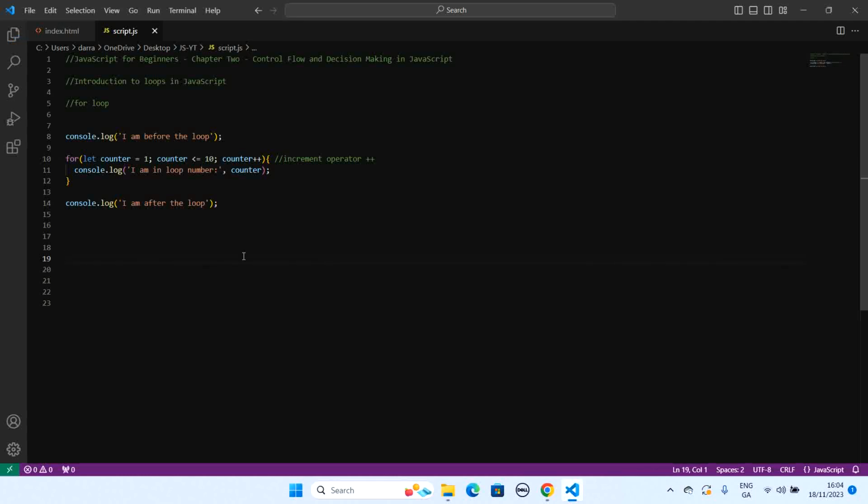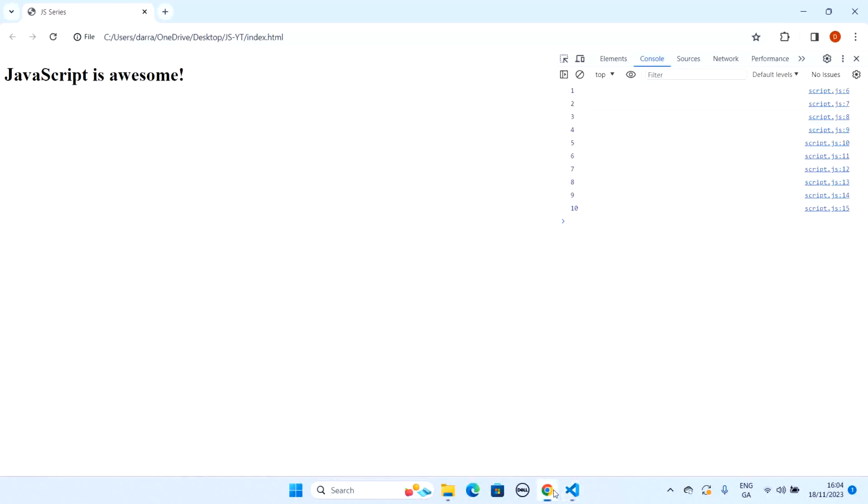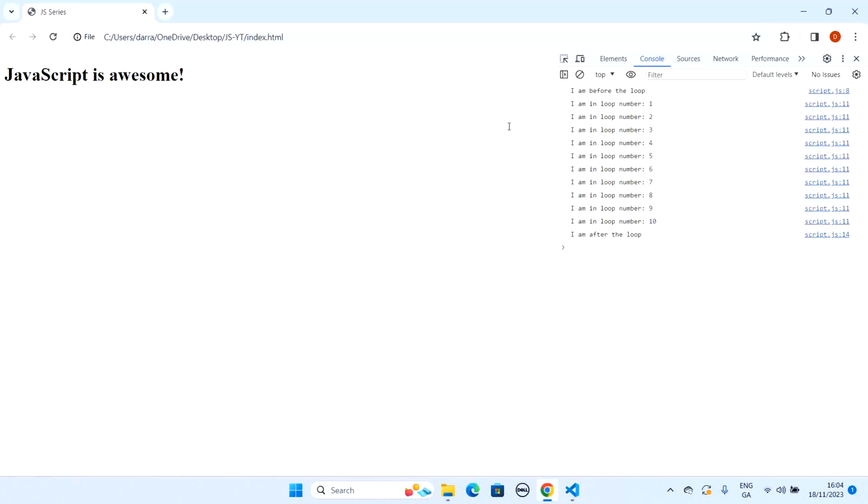So what's going to happen when we save and refresh? We're going to see I am before the loop. Then we're going to see I'm in loop number 1, 2, 3, 4, 5, 6, 7, 8, 9, 10. And then we're going to see I am after the loop. So let me just save and refresh. And we see here, I am before the loop, I am in loop number 1, 2, 3, 4, 5, all the way to 10, and then we have I am after loop.